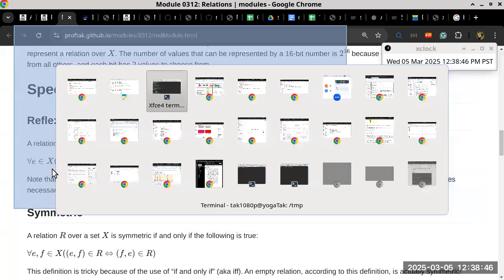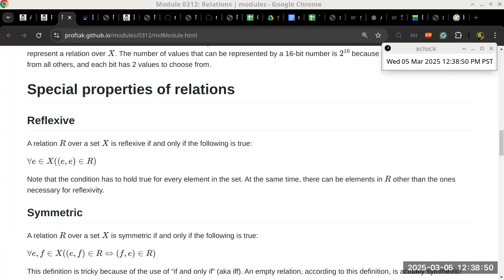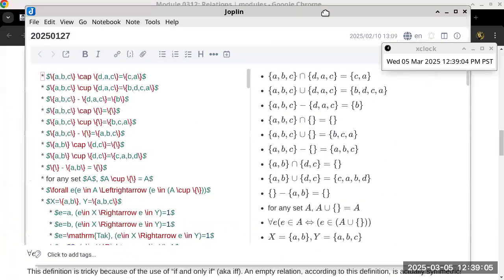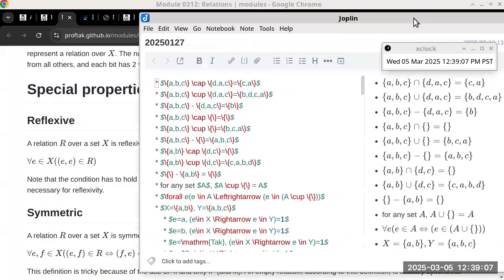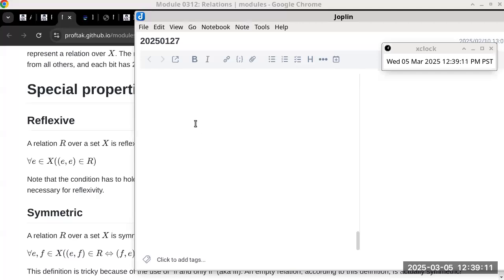To do the examples, I'll try another tool today instead of using the tablet. Joplin, there we go. I don't think I have used Joplin in this class, have I? I have, okay. So you guys know Joplin already. Oh yeah, I remember now. Okay, so this is Joplin.